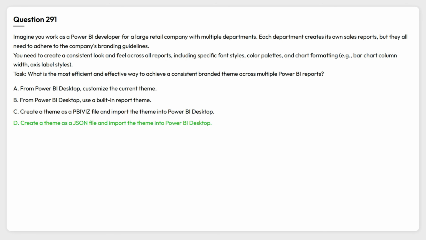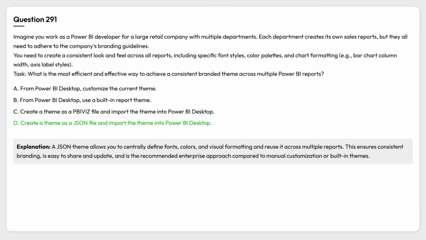The correct answer is option D. Create a theme as a JSON file and import the theme into Power BI Desktop. A JSON theme allows you to centrally define fonts, colors, and visual formatting and reuse it across multiple reports. This ensures consistent branding, is easy to share and update, and is the recommended enterprise approach compared to manual customization or built-in themes.